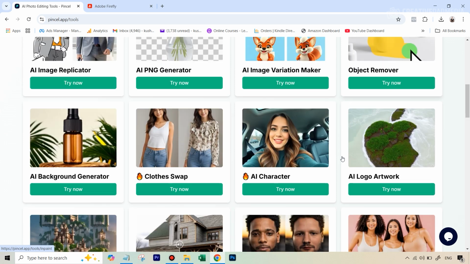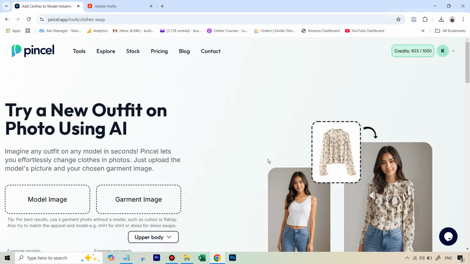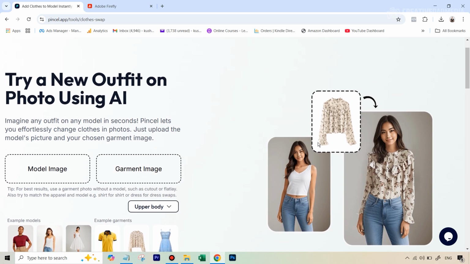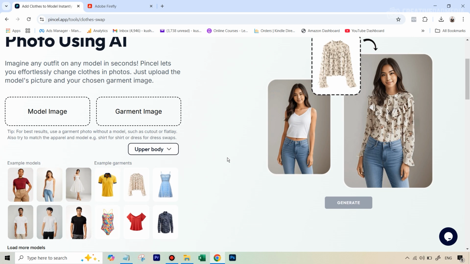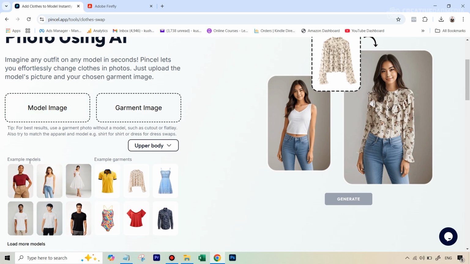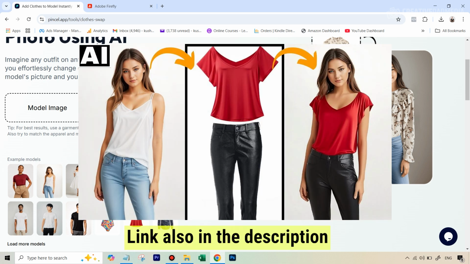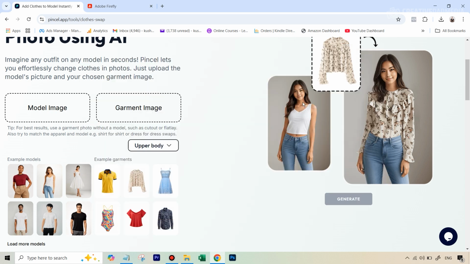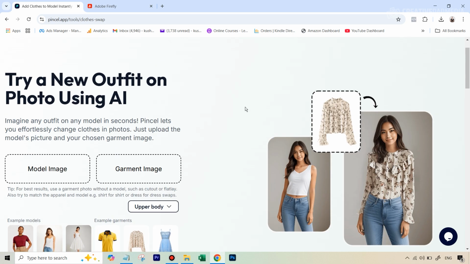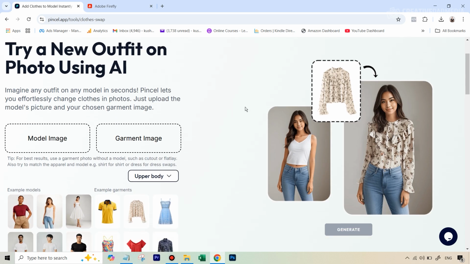So the next tool that we're going to see is the clothes swap tool. I have a very detailed and long video on this tool also, where I've shown it not just with the option that you're seeing here, but much more, like choosing some different models and how to use it for e-commerce. The link is on top. If you want to see this in more detail, you'll be able to see this later. But right now, let me show you that this is one of the best clothes swapping tools when you have the image of the clothes itself.